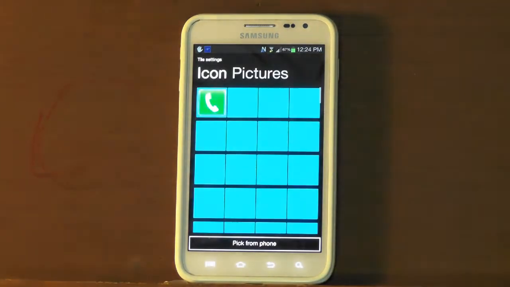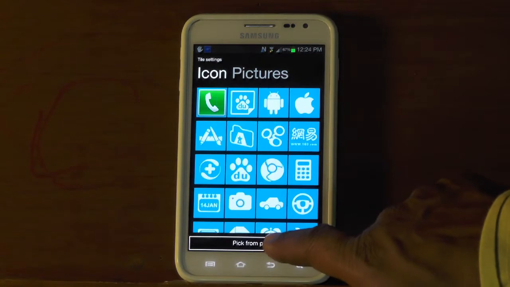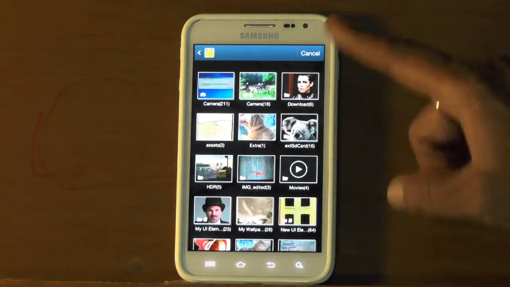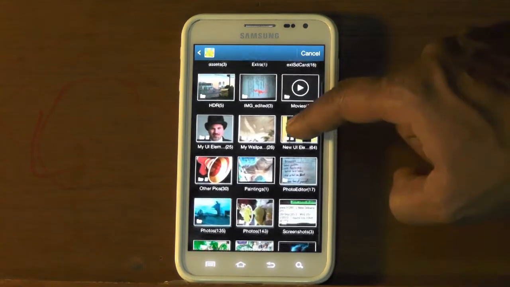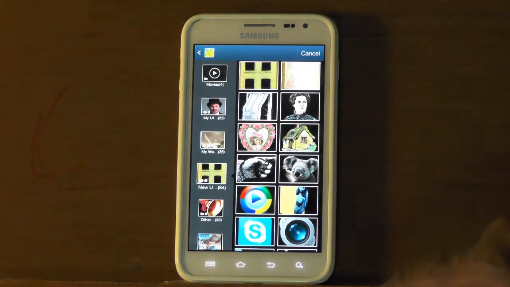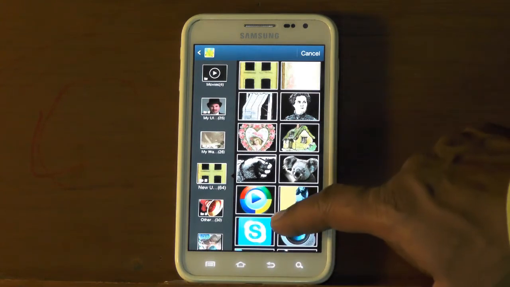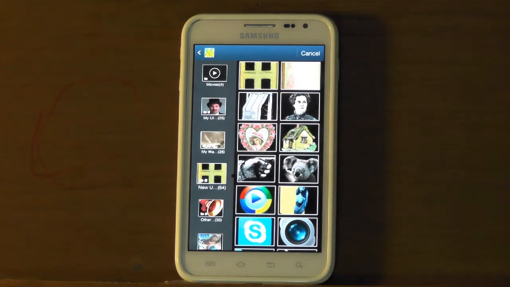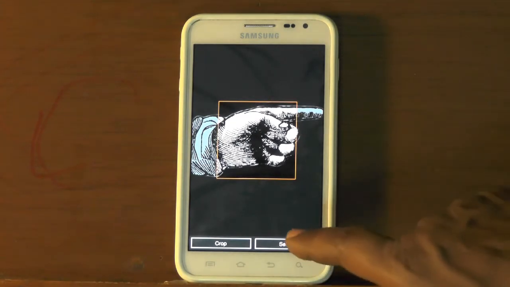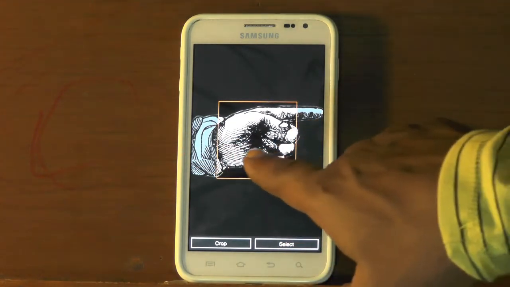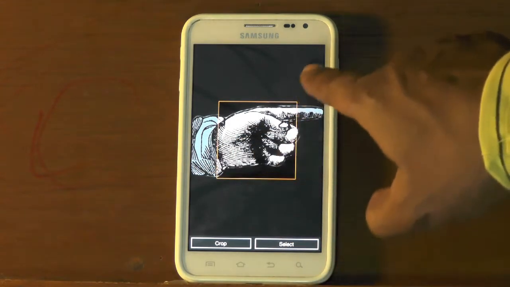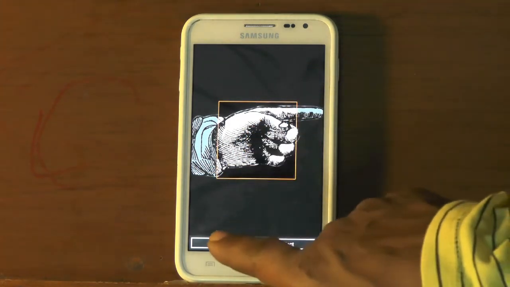We say select pic. There's a list of pictures. We're going to pick from phone. And that takes us back to the phone's galleries. We're going to go to my new UI elements folder. And I'm going to choose the pointing hand. Now, the pointing hand is not square, but it's about twice as wide as it is tall. So I'm going to choose select without cropping it.